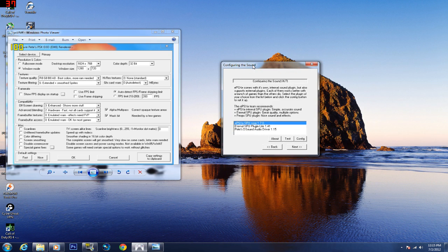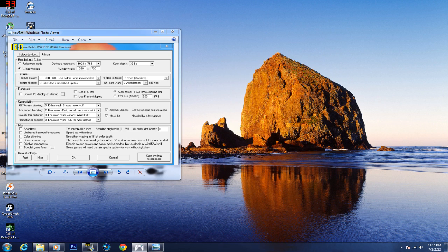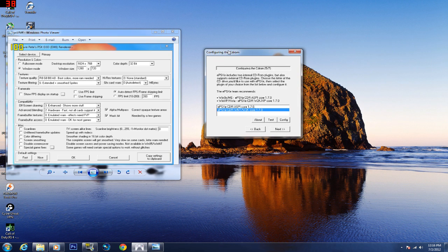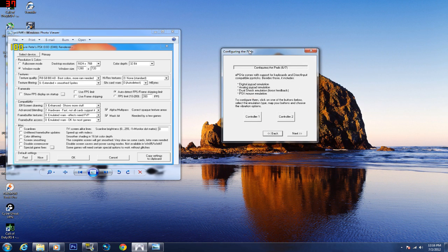For the audio, I don't know much about the audio, so hit the first one, ePSXe SPU Core 1.7.0, and hit next. And then for the CD-ROM, I'm not really sure about the CD-ROM, but my recommendation is just to click this and hit next.